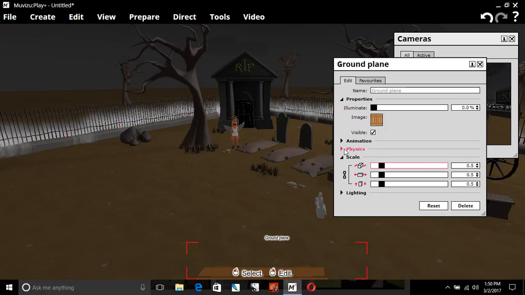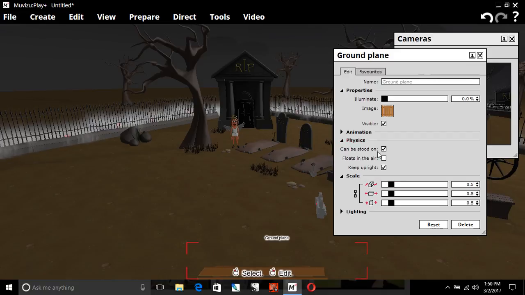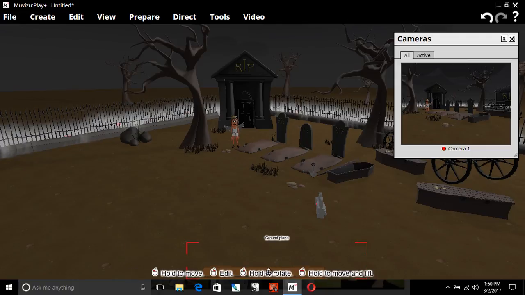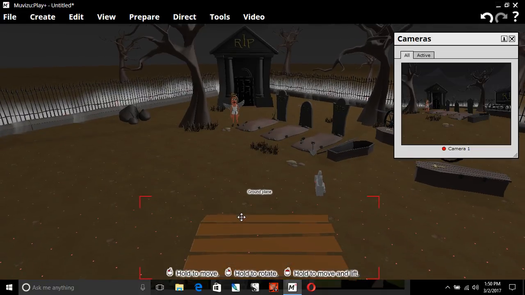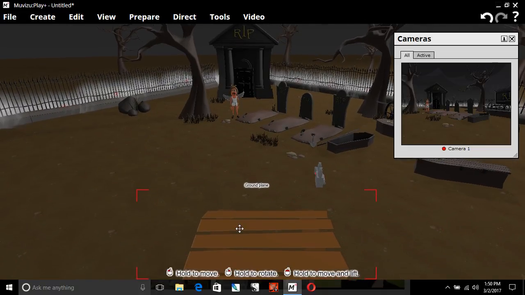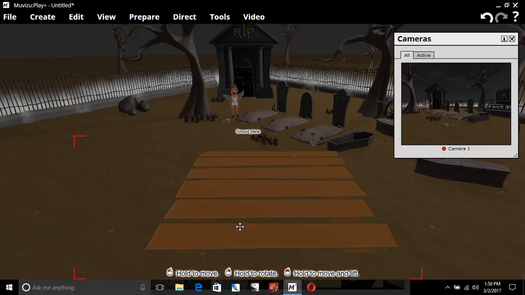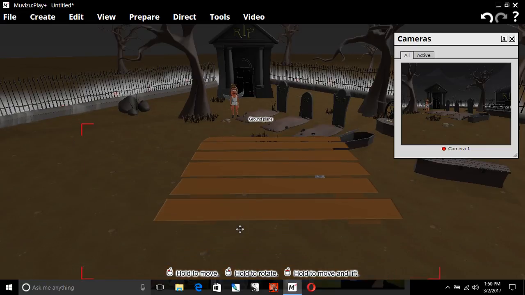And physics. I want it to be able to be stood on. I want it to float in air and keep upright. Doesn't really make any difference on this one. So I'm all set. Now what I'm going to do is go down here to the ground plane. Use both the right and the left key to lift it, and then I'm going to go straight ahead here.